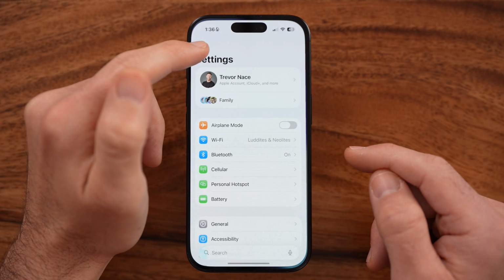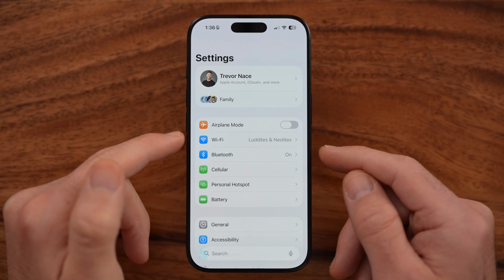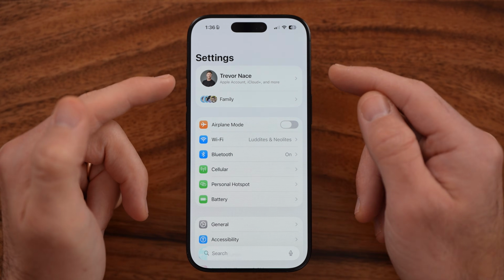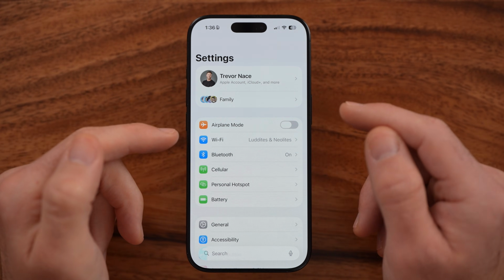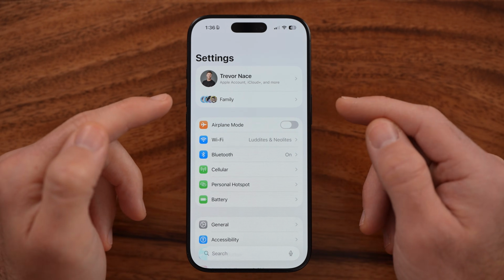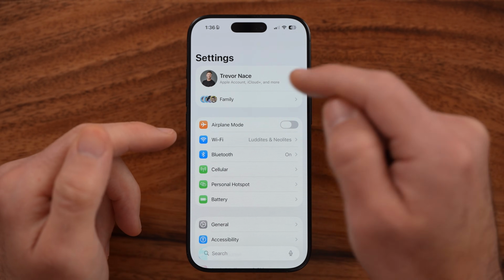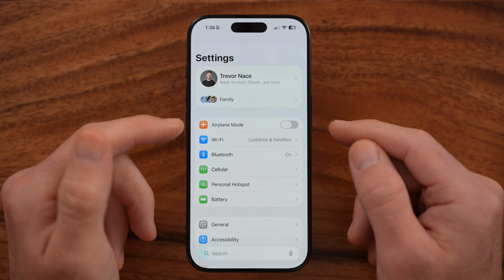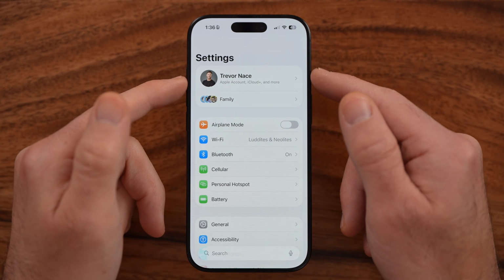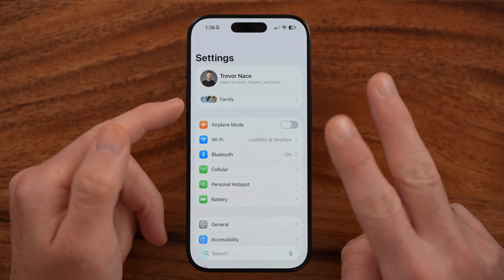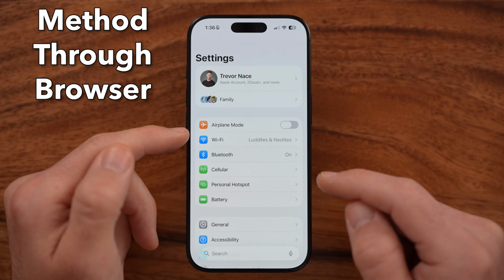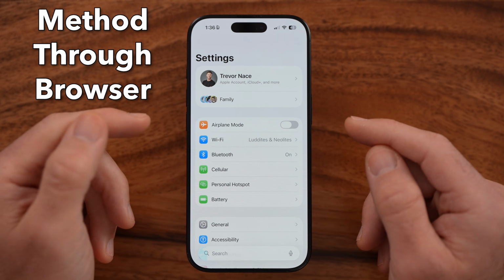Now, there are two different options you have. The first one is if you have your iPhone with you, though you forgot your Apple ID password, but you know the passcode to unlock your iPhone, you can always just reset it within the settings. But let's say you don't have your iPhone with you. I'm going to show you a second option that you can go to on any device using a web browser.